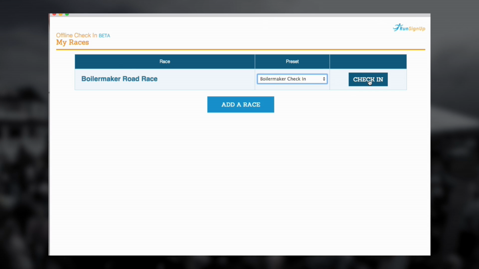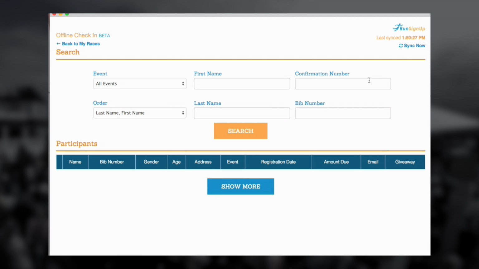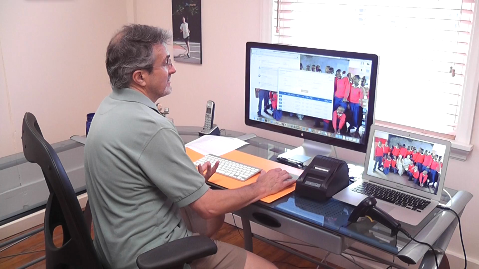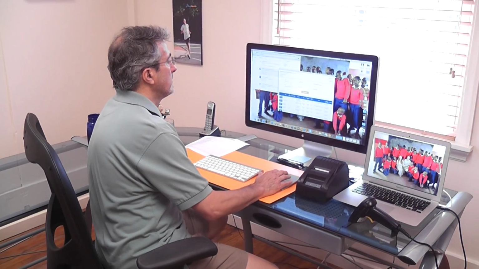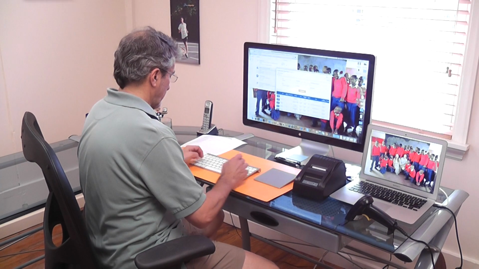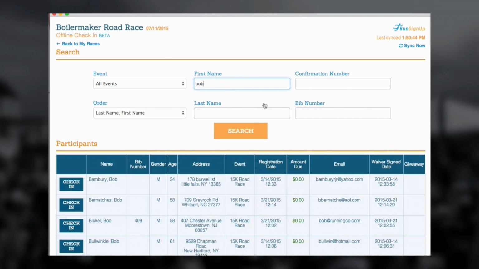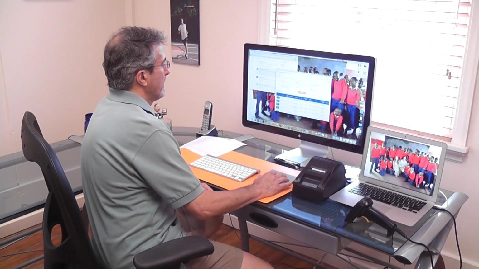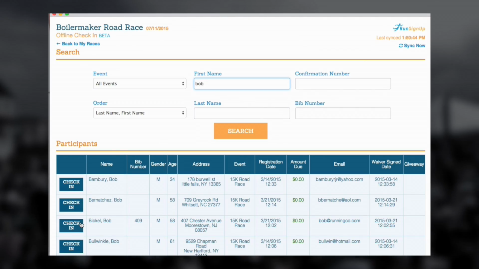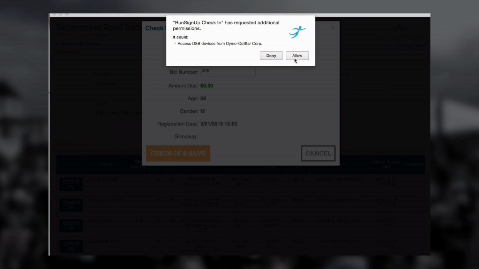So when I check in people here, what I want to do is sync the database, and the database has been synced in the background. This is 18,000 people that are in this database, and the search is pretty quick. So if I search for Bob, I can see all the Bobs that are in here. And then I can click and I can check somebody in by clicking on check-in.